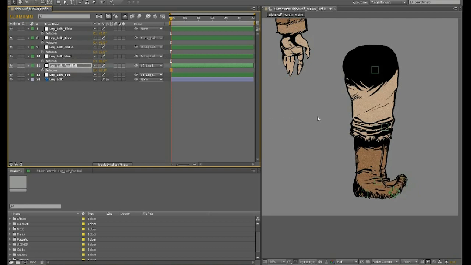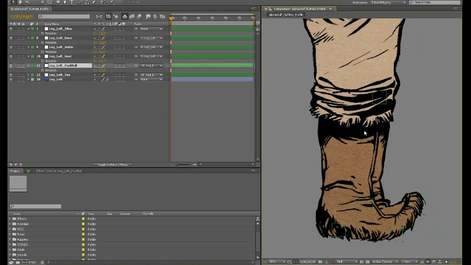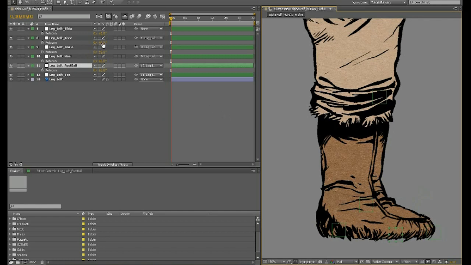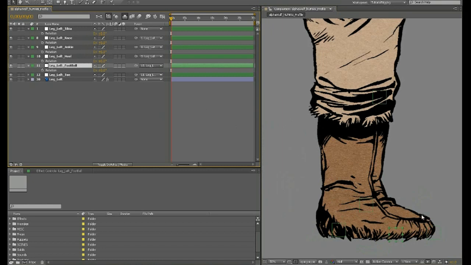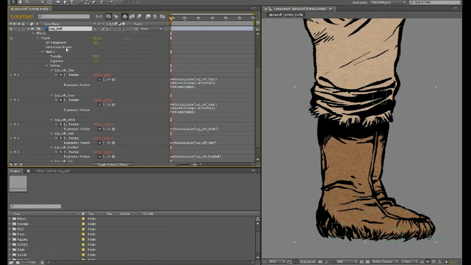Now you may be noticing as I'm moving things around here that we're getting weird artifacts showing up. This sometimes happens with the puppet tool on objects, and all it really means is that you either need to increase the amount of expansion or you need to turn on transparent on. And what that'll do is get rid of everything that's outside of the mesh.